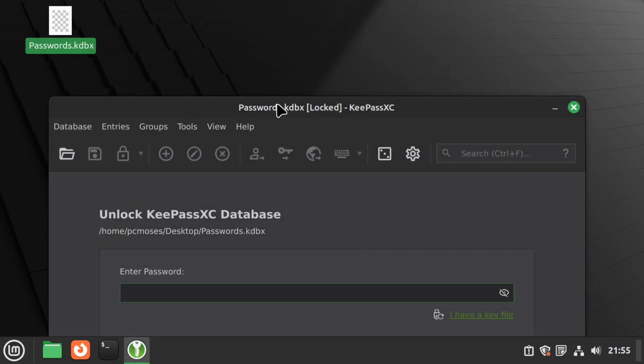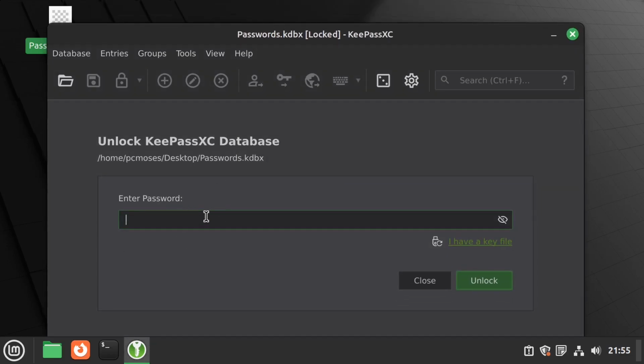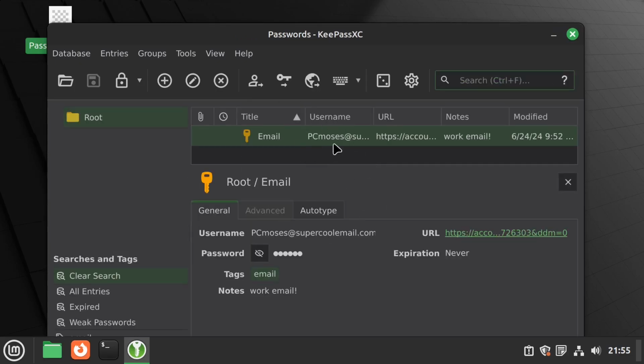When you hit open, then it'll come up to like this. It'll ask, hey, what's your password? QWERTY123, boom. And then you unlock your passwords.